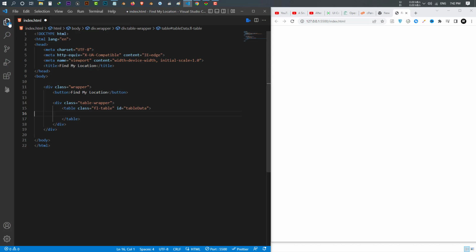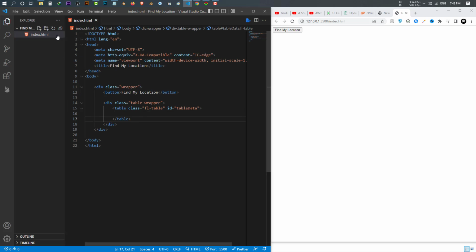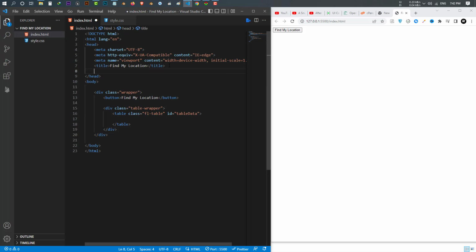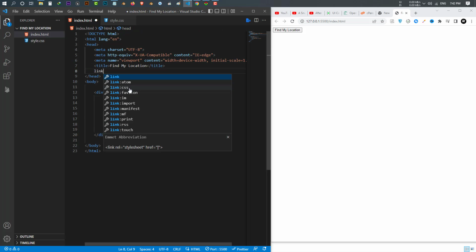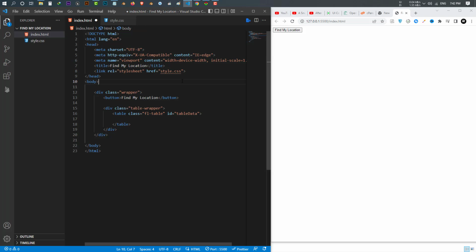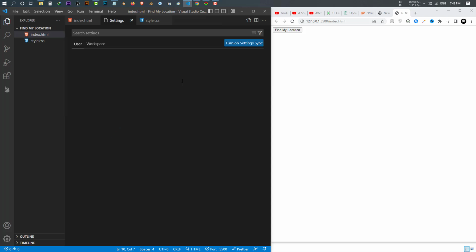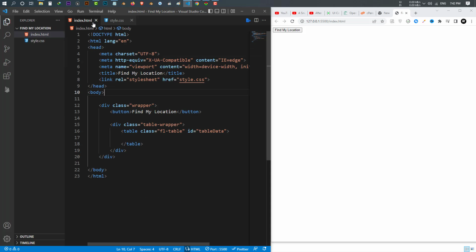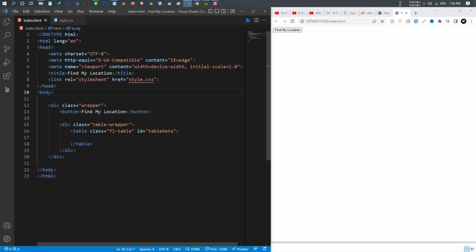Okay, that's it. Now I make another file. I call it style.css, and I have to link it in my HTML, so I use link CSS, and that's it. Let's make the Visual Code font a little bit bigger so you guys can see everything much better. I make it 17, and now it looks much better, right? Okay, so we have our wrapper and our button and our table.